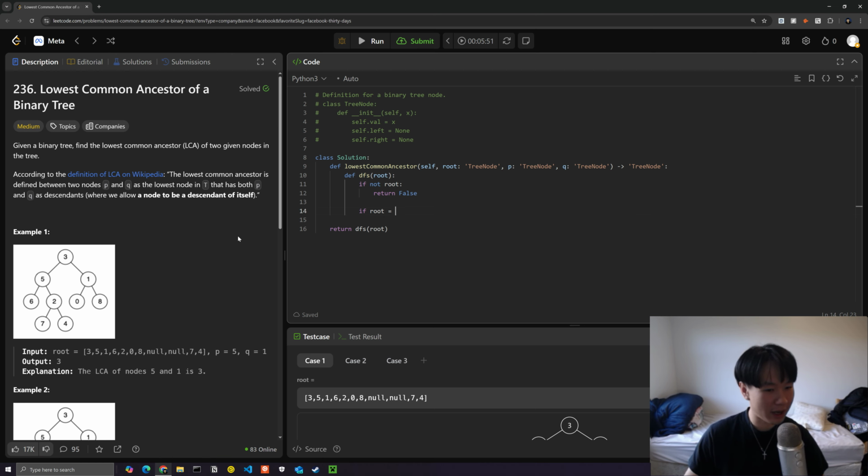Yeah, because we're being passed in the actual node itself. So if root is equal to P or root is equal to Q, then we want to return true. Otherwise, we want to do left is equal to DFS root dot left, and then right is equal to DFS root dot right.